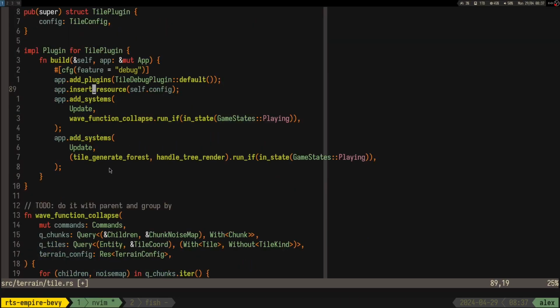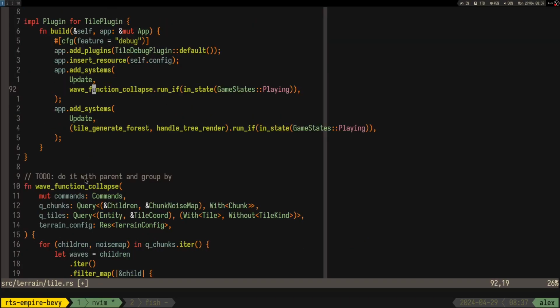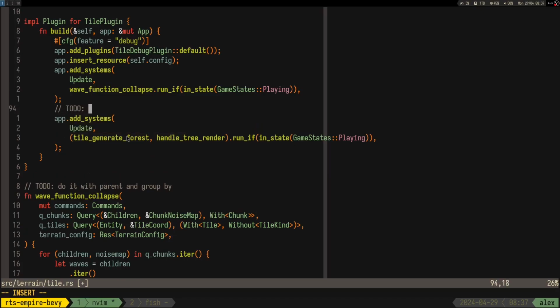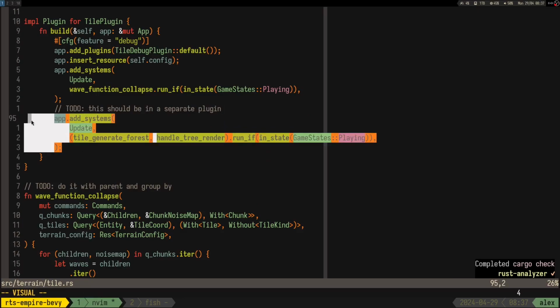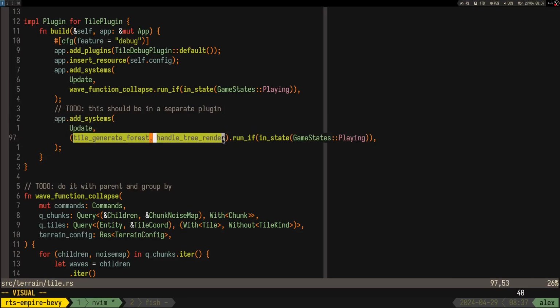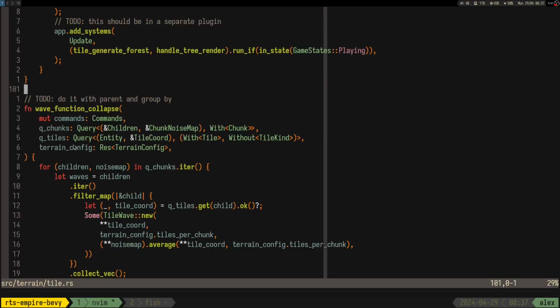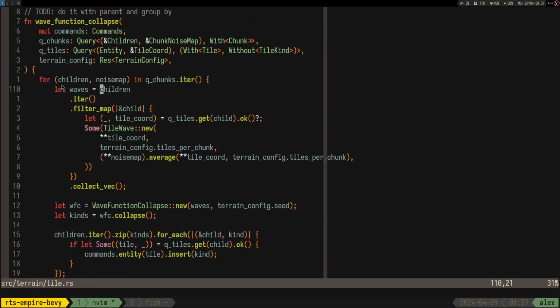The plugin, like this part to do. This should be in a separate plugin, I think. Right, like a plugin for doing forest. Then here I would do it the other way around. Maybe it's gonna be more efficient, I don't know.